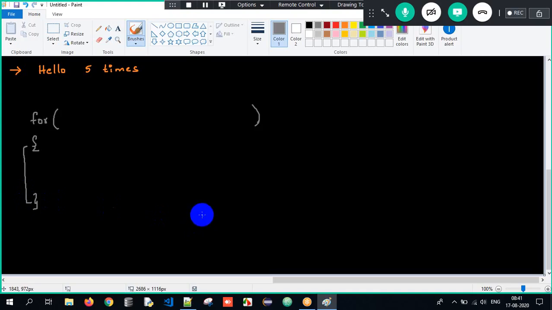Now here, your requirement is to print hello five times. So the first parameter is initialization. I will take a variable int i = 1, meaning I'm starting from 1. Till which position? Till 5. I should be lesser than or equal to 5. And slowly I'm incrementing, so I'll make use of i++.